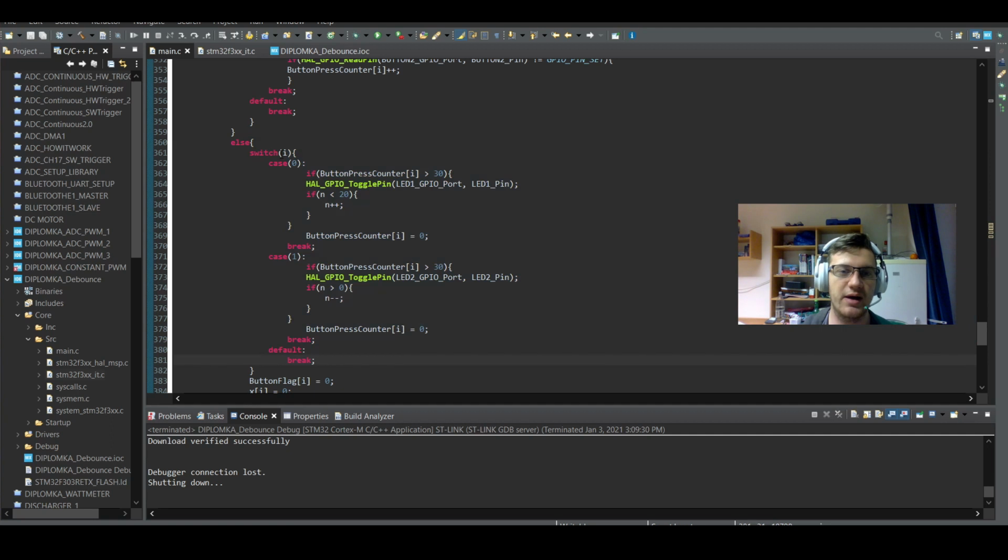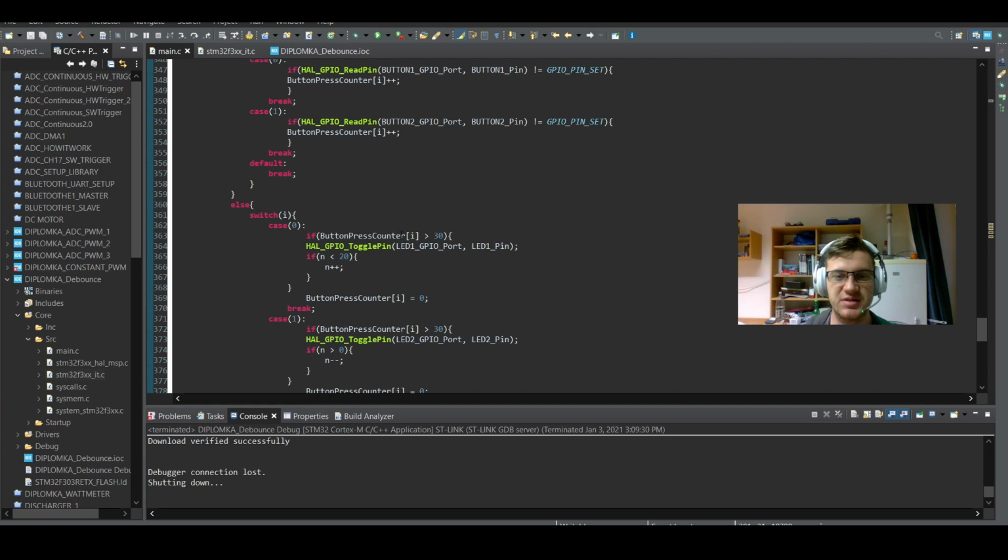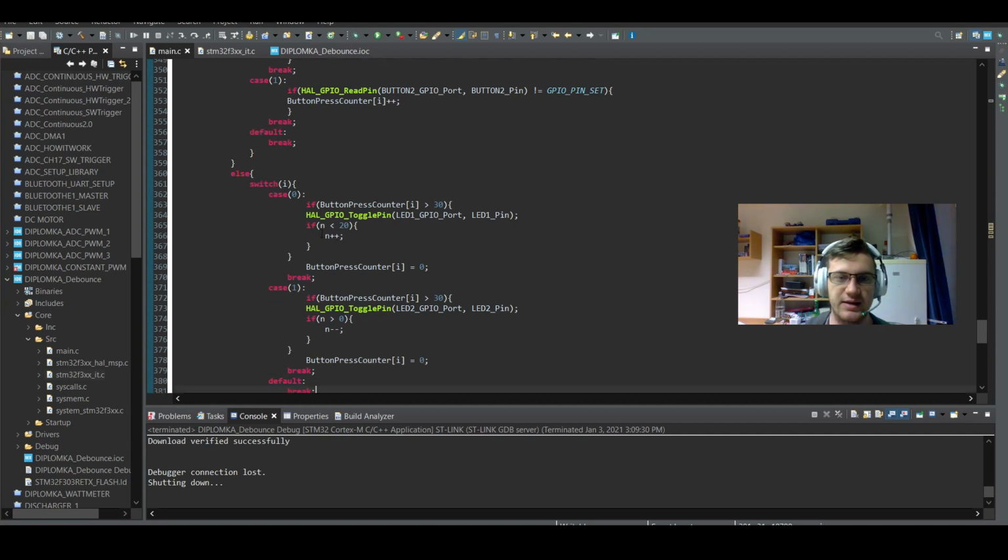And again, switch y. For button 1, which is case 0, is the button press counter larger than 30, which means that 30 times out of 50, the button was depressed. We toggle a pin, which is, for example, what I want to do. I want to make the button do something if it was pressed. So I toggle the pin, and then, for example, I change the variable n++ for this condition, but this is for timer setup. And then, after I escape this if statement, I reset the button press counter to 0.